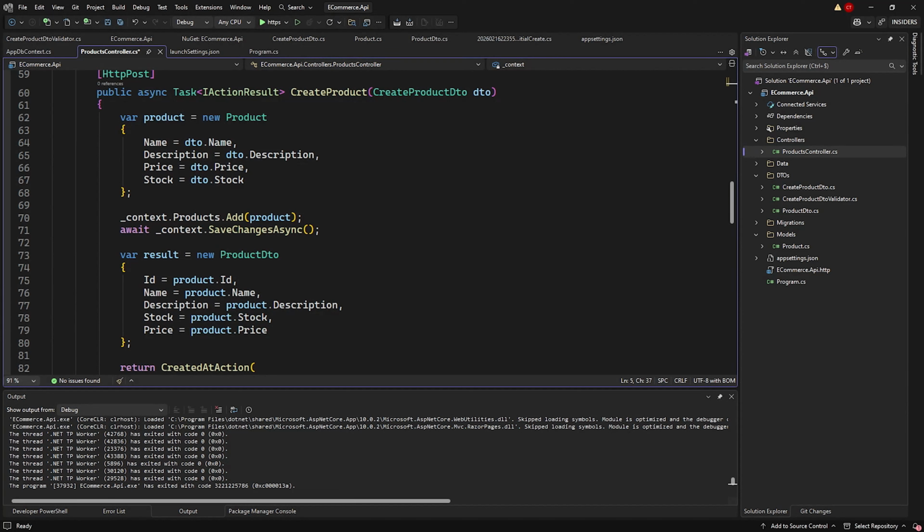In this part, we are going to clean up our controller by introducing AutoMapper. Right now, our API works correctly. You will notice that we are manually converting product entities into product DTO objects and create product DTO objects into product entities. This works, but as the application grows, this mapping code becomes repetitive and makes the controller harder to read. AutoMapper solves this problem by moving mapping rules into a dedicated profile.